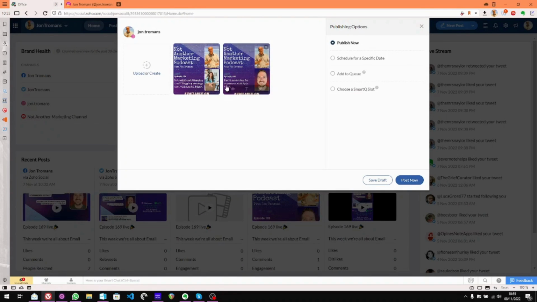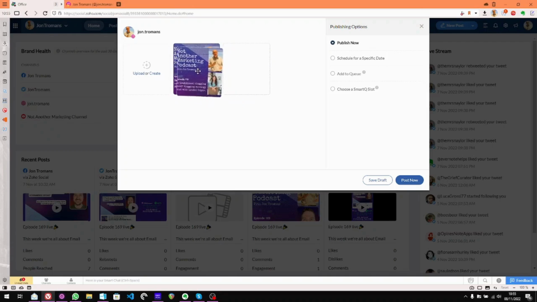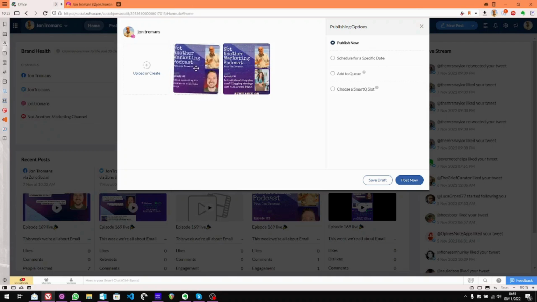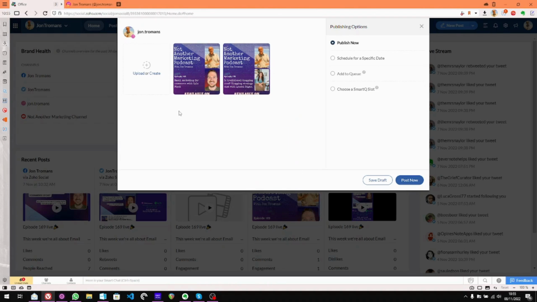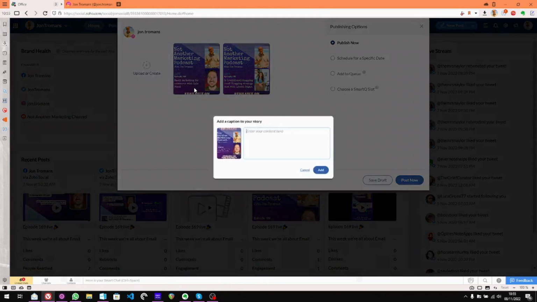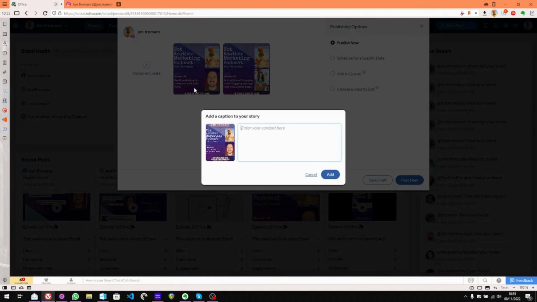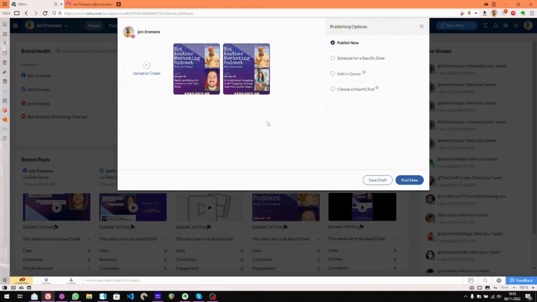They appear like that. You can also move them around. So if you've got half a dozen slides and images, you can just shift them about however you want. You can preview them and see what it's going to look like when it shows up on Instagram. You can add a caption to the story if you want to, and you can edit it as well.